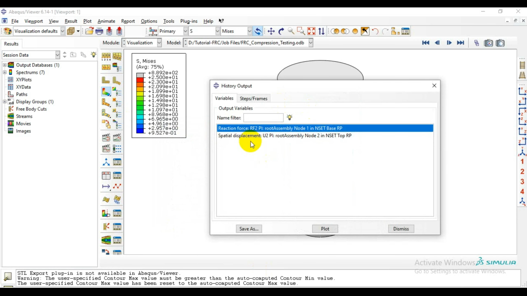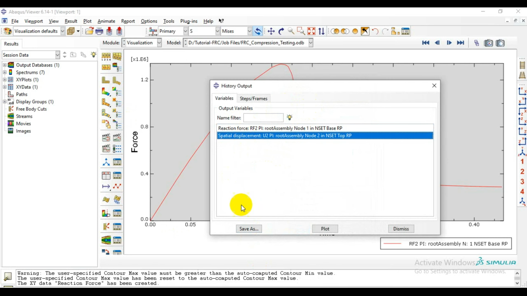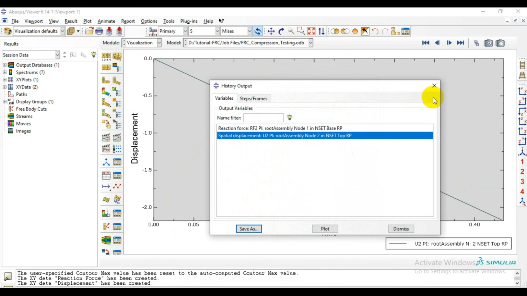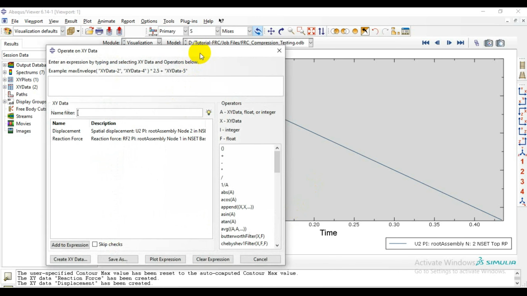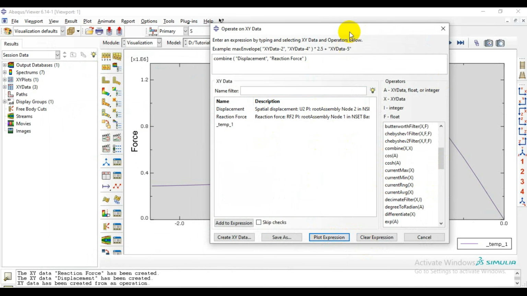Click on continue and save them as reaction force, right? And save it as displacement, right? So let's go to operate on XY data, then go to combine, sorry, combine displacement and reaction force dot expression.